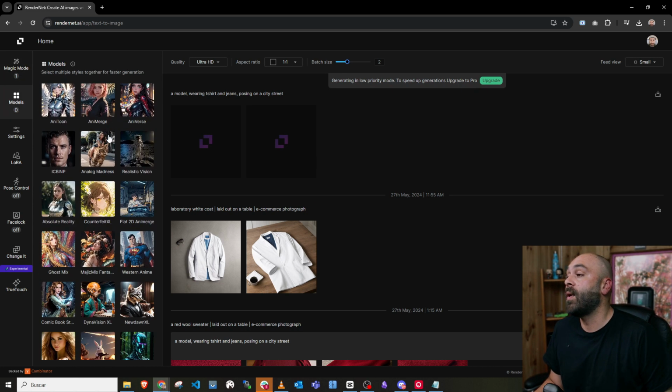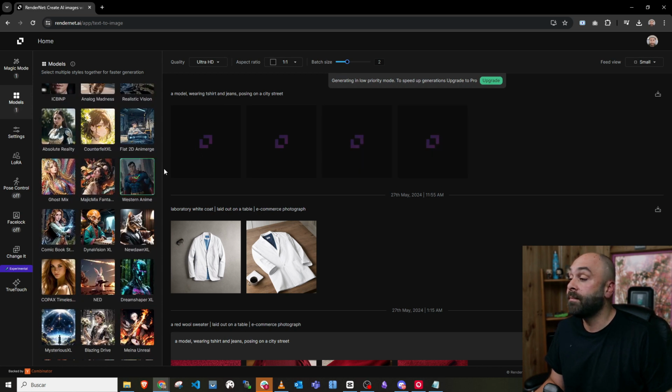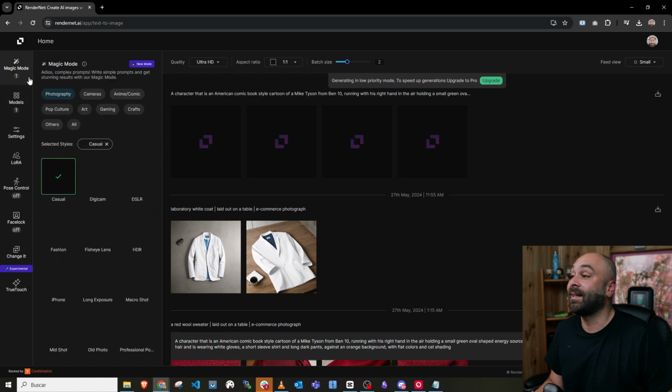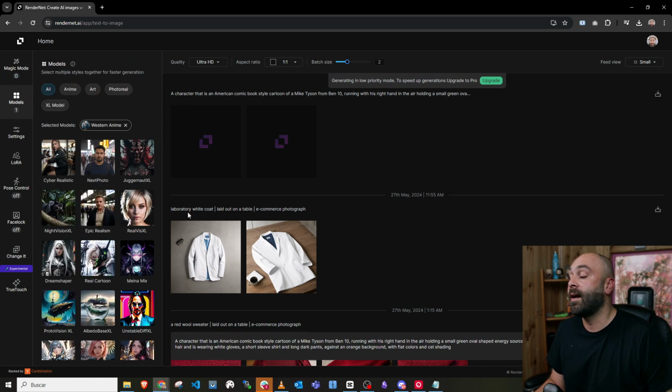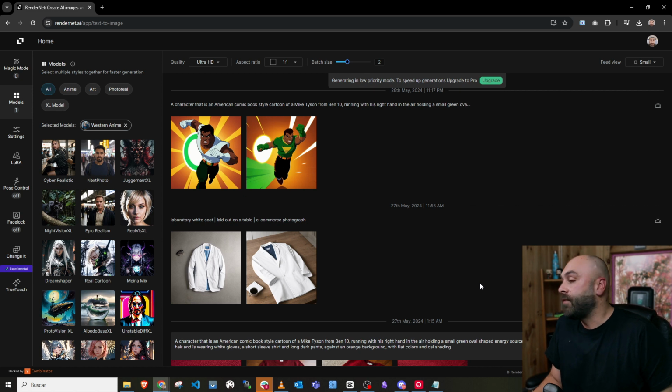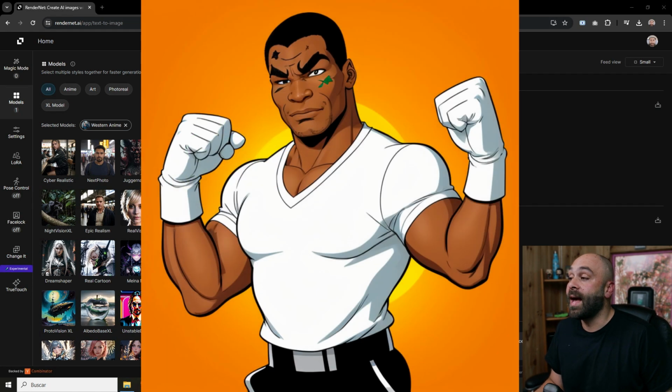I'm going to try the Western anime model, and the prompt is super long, so I won't narrate it, but as you can see, it will let us create characters in a comic style reminiscent of Ben 10. Don't worry, the prompt is in the description. So generate a few images and pick the one you like best.